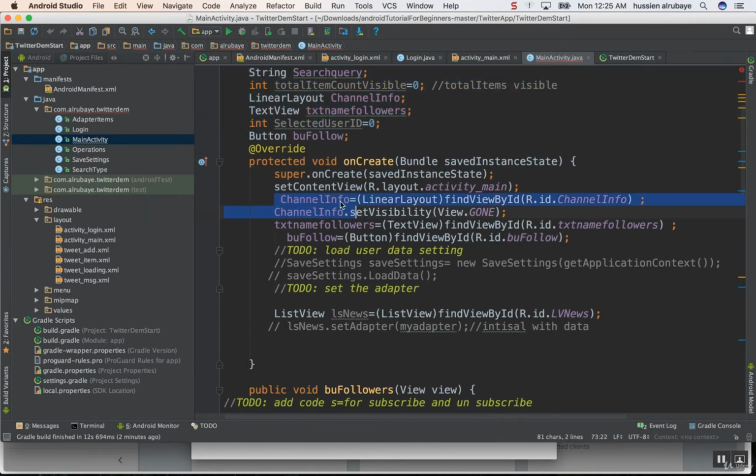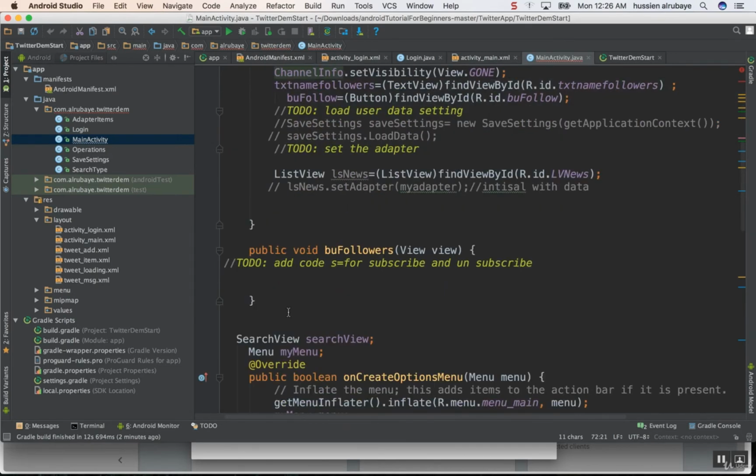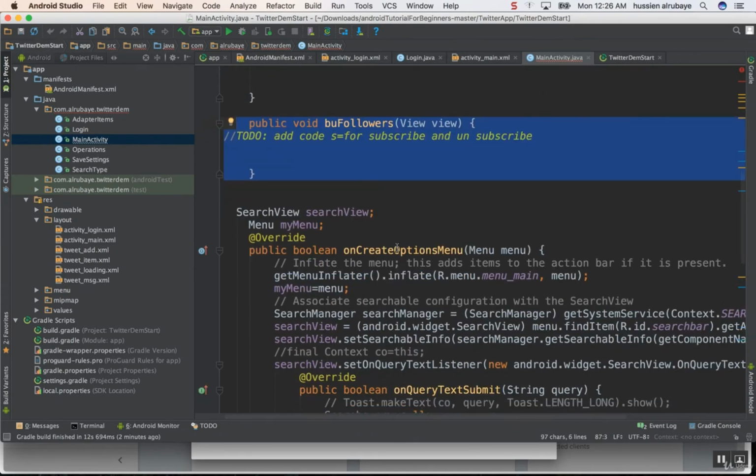And here is initializing for user channel and other forms. Just initializing, I have a UI and just initialize for everyone. For example, channel info displays information about the user. This is the button if you want to click follow or unfollow. So if you see, we have to do that later.